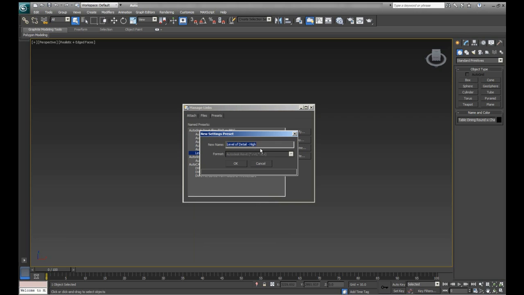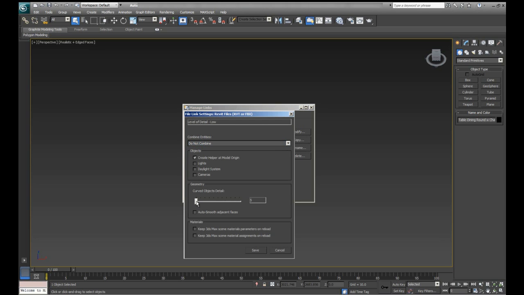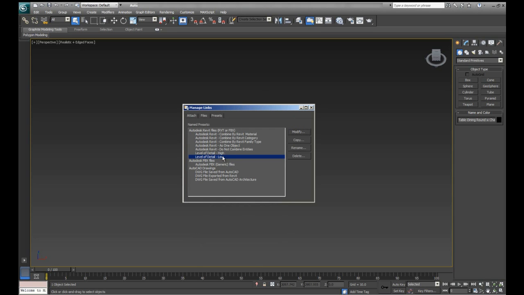I'm going to copy this, and we're going to call this low. And once again, we're going to modify and set our slider all the way down to the lowest value. And I'm going to save. So now I have two presets, one for high and one for low. And I'm going to show you what those mean and how they work in a real scene.